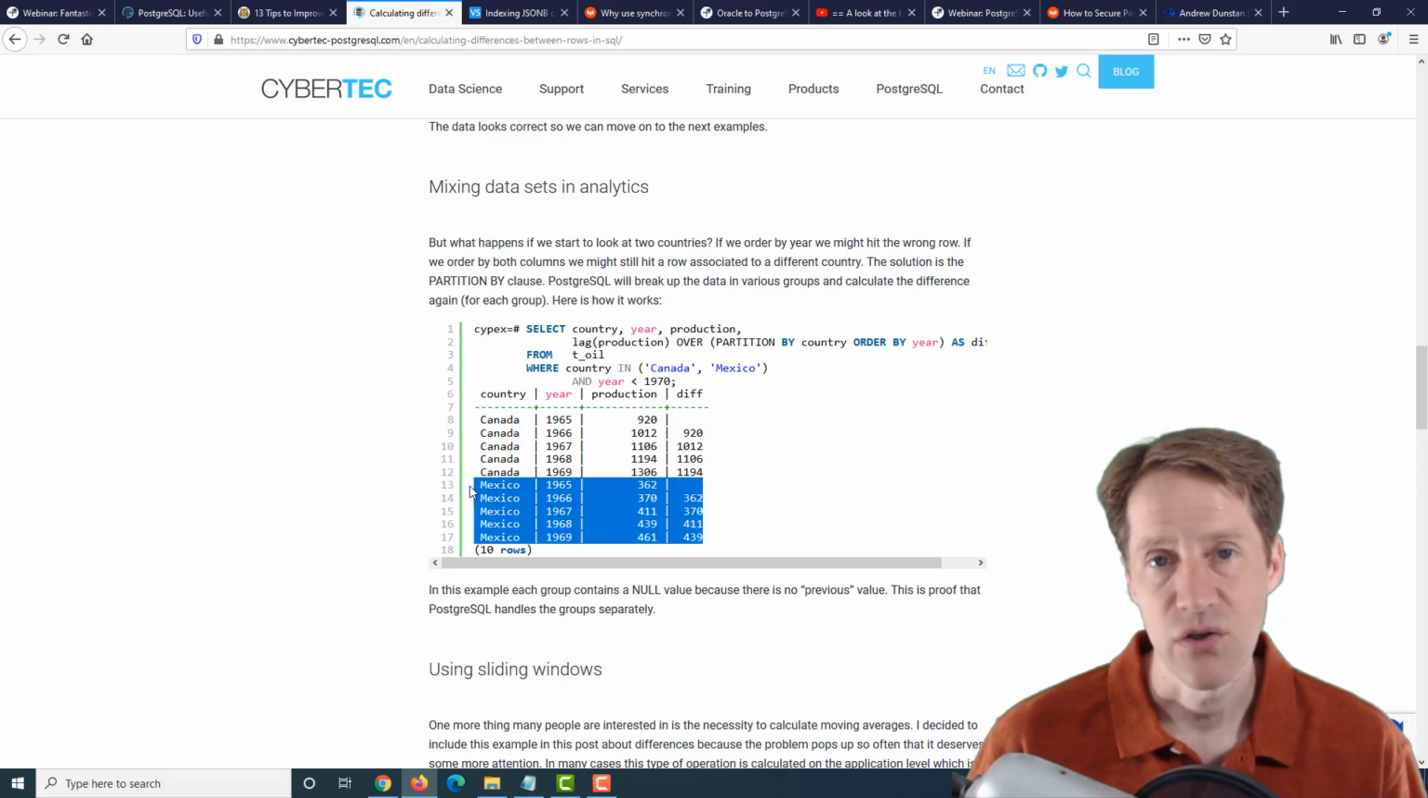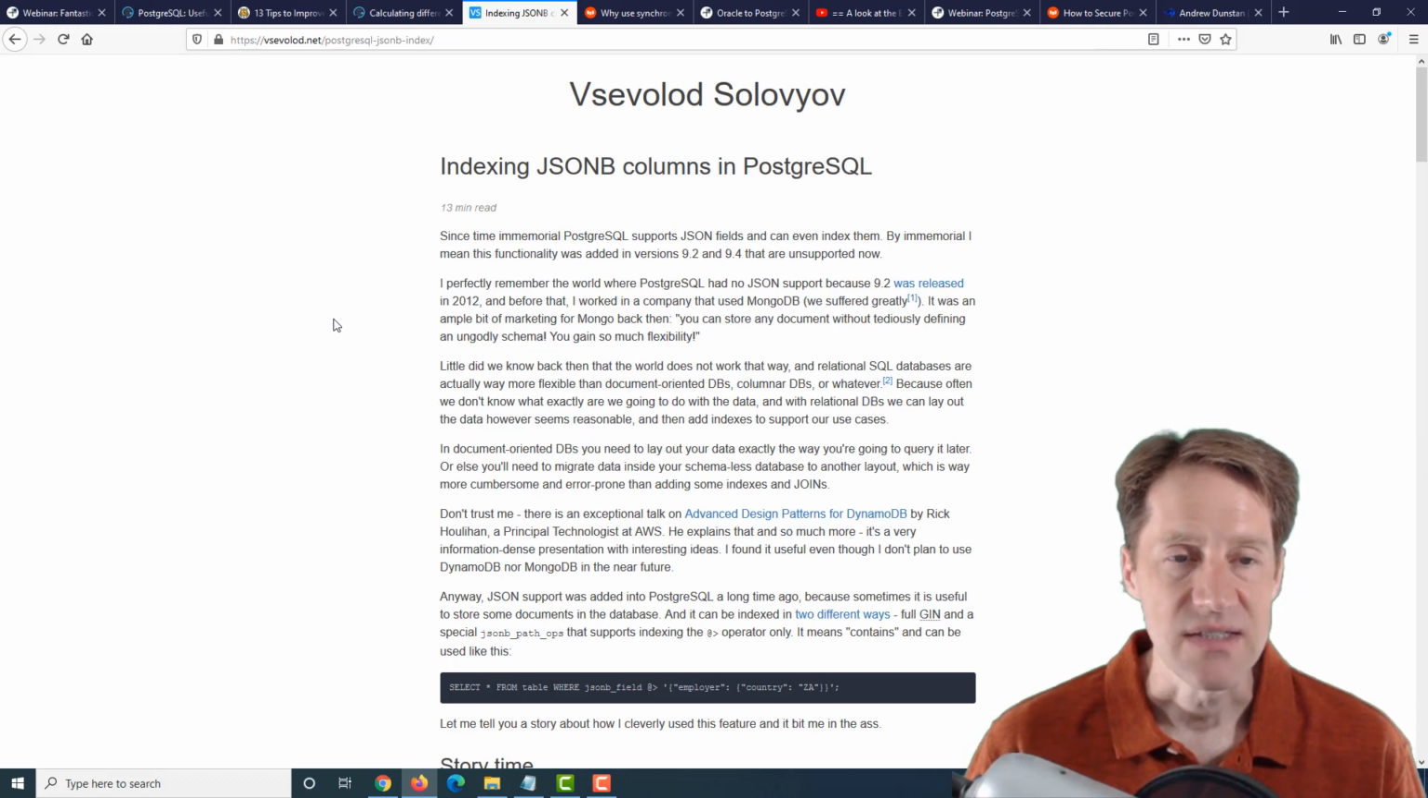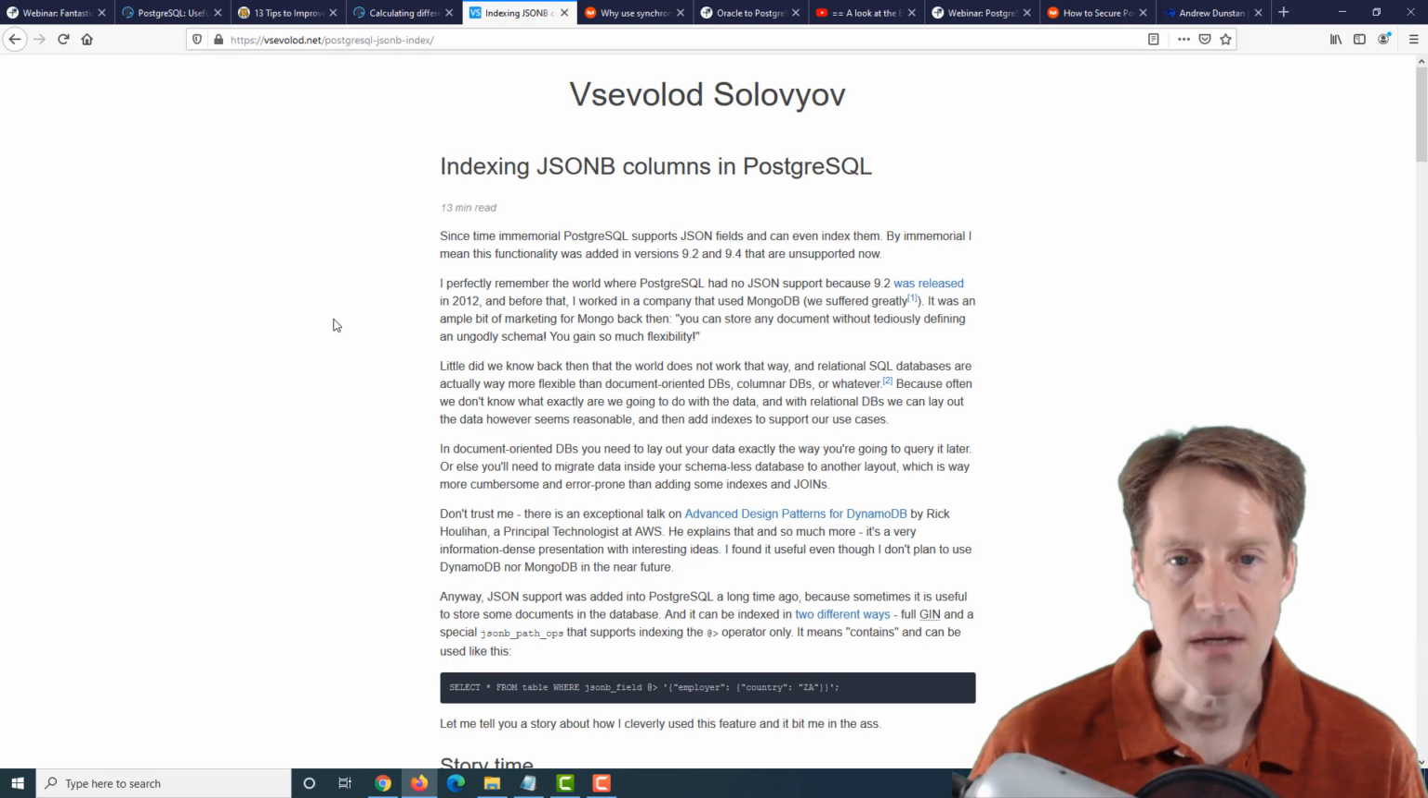So if you're looking to learn more about window functions and learning how to use them, definitely check out this blog post from cybertech-postgresql.com. The next post is indexing JSONB columns in PostgreSQL.